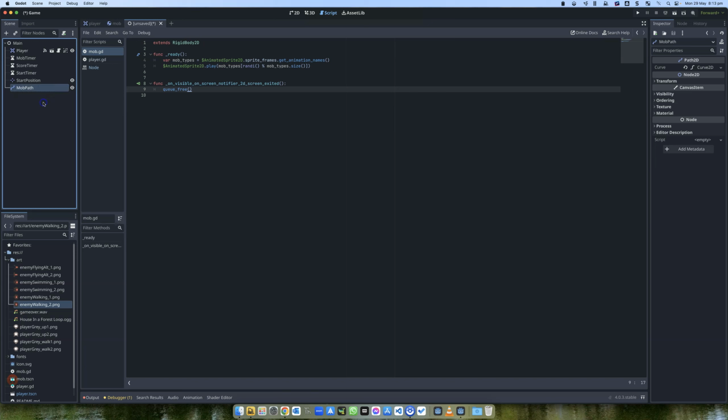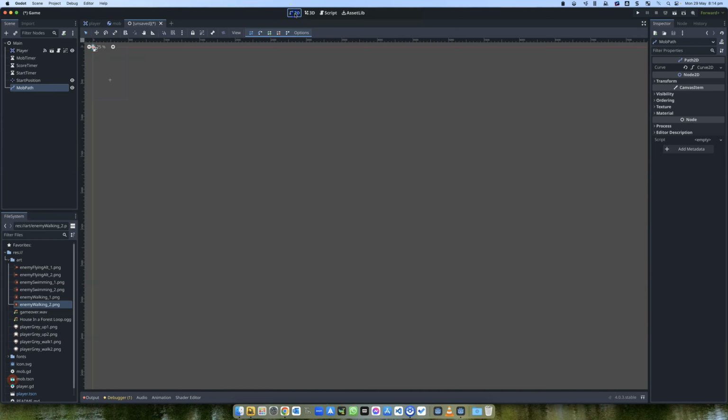Sure, why not? So, mob path. There we go. Now, when I click on it, it tells me that I will see this stuff at the top, which I don't actually see. I'm wondering if I go into 2D. There it is. Now, I'm just going to zoom in a bit here so that I can see my playing area a bit better. There it is.